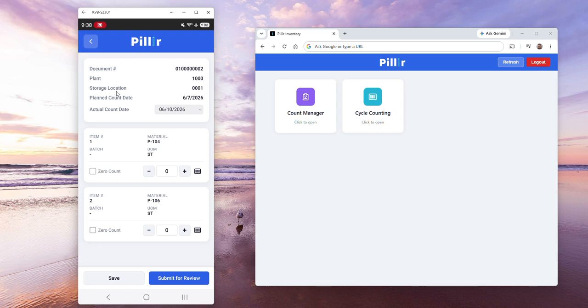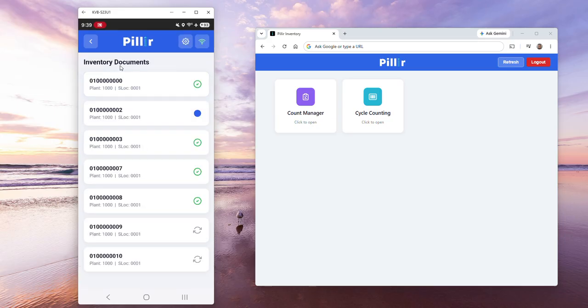You can see here at the top, the header level details for the document, when it was created, what the planned count date is, the actual count date, which is today's date, the plant and storage location, and then obviously the line items, right? As you can see, I have a list of all the documents. You can see based on the icons over here, some of the documents either are in progress, some of the documents have been counted, posted, and done, and so on and so forth. On the top, you'll see there are two buttons over here.